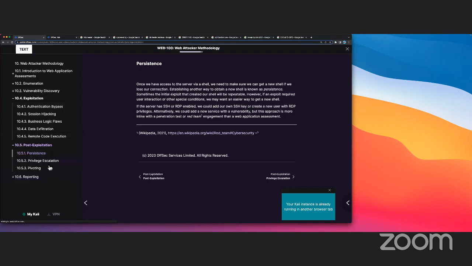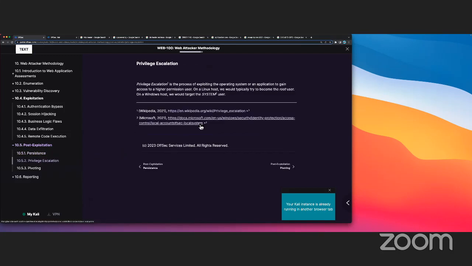Privilege escalation. You go from a regular user to administrative or system root. That also comes with its own responsibilities. You don't always necessarily need to have root.